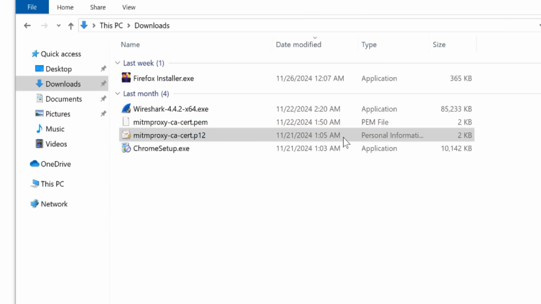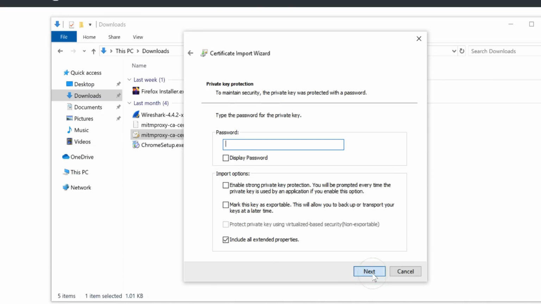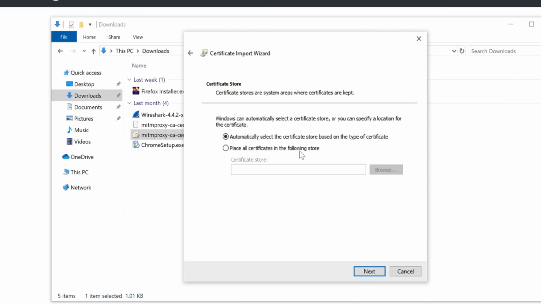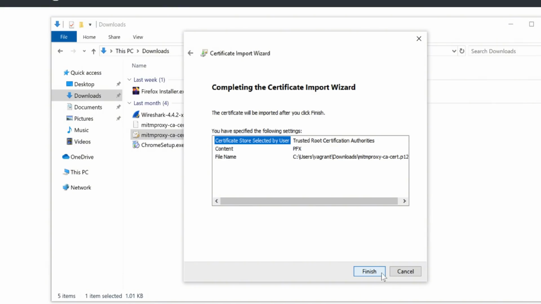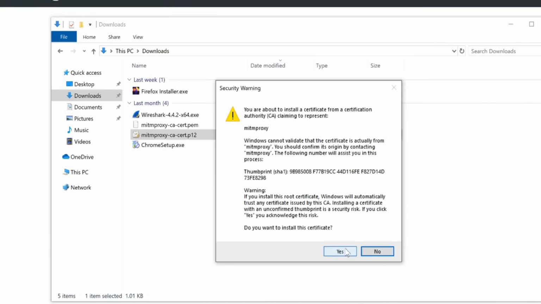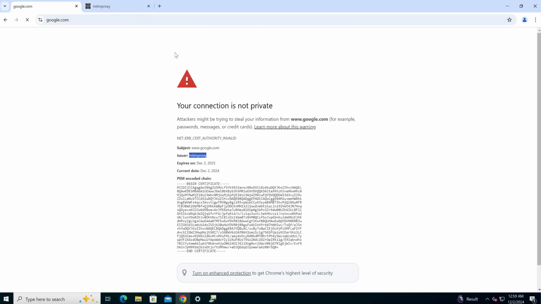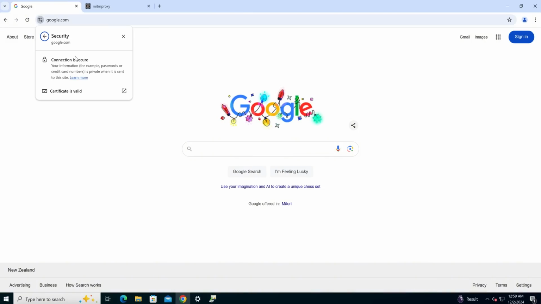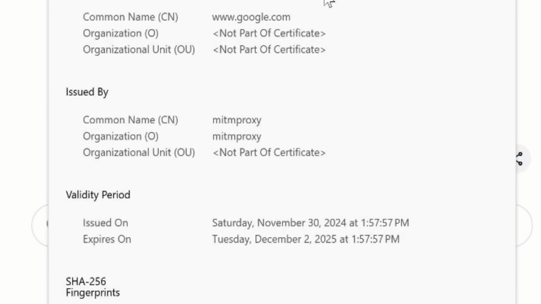Now let's double-click the .p12 format. Let's install it for the current user for demonstration purposes. We will leave the password blank. Then we need to install this in the location where the trusted root certificates reside. Let's click Next and finish the installation. Now, if we try to refresh the page, the certificate warning is gone and we can access the site. We can also confirm here that the browser is now trusting the MITM certificate.